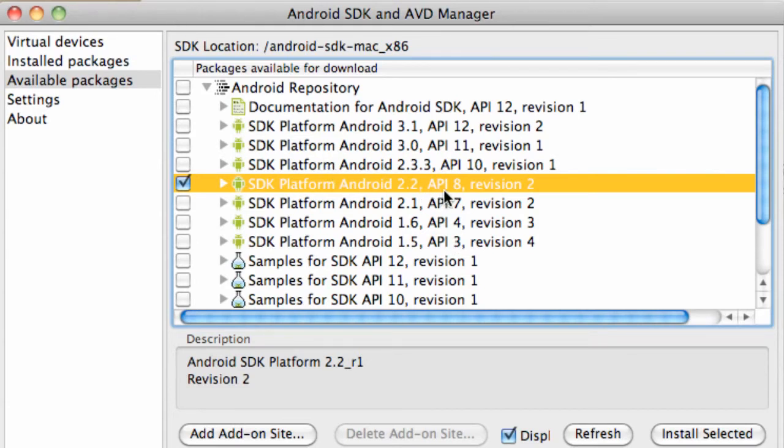Now the API level, again, I'm sorry, just briefly, since we're on the platform, the 3 and the 3.1 is Honeycomb, which is, I believe that's what's on their tablet. So if you guys have a tablet, you can develop for that.